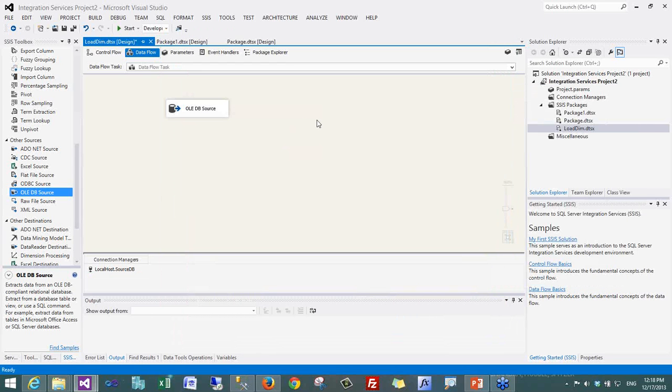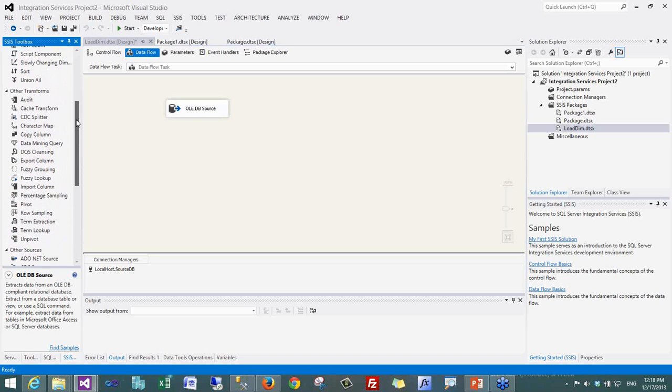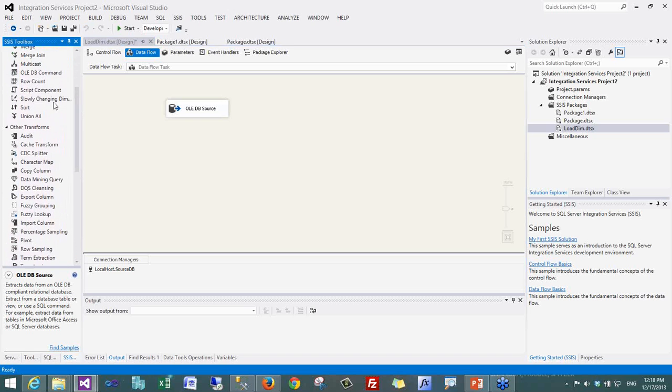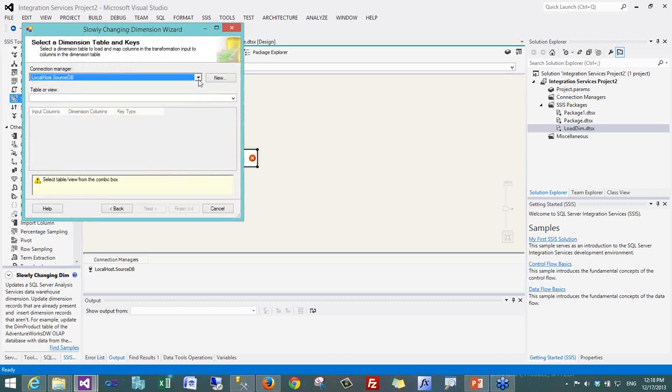Here I can create an OLEDB destination, but considering the inferred dimension, I need to check if the member exists, and if it exists, then do something. If it does not exist, do this; and if it does exist, infer, do update, and that sort of thing. So instead of doing those things with OLEDB command and lookup, I'll use the slowly changing dimension transformation.